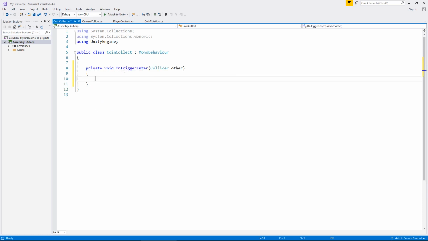Now if we hit return, it will automatically set it as private, and it will add these inside the parentheses. This says collider other, and what this is doing is it's creating an extra variable for us, and that variable will come in handy when we need to work with triggers. This method does not need to be private, so we can delete the word private and just have void on trigger enter. So the way this works now is we are going to write some lines of code which allow us to detect if it is indeed the player which has become the trigger.